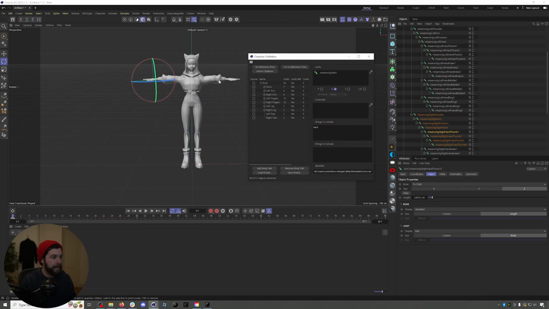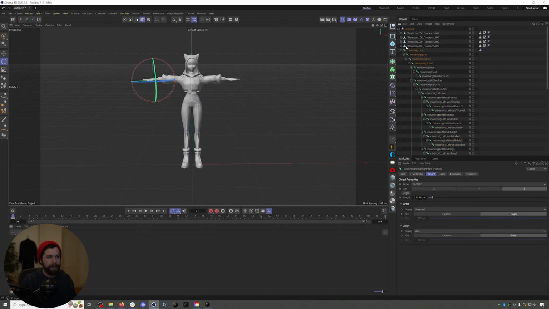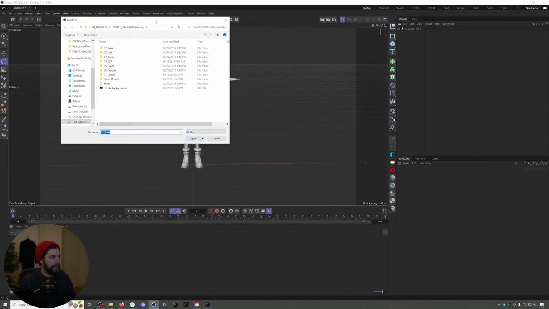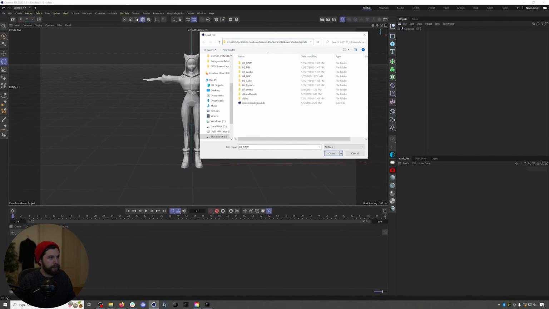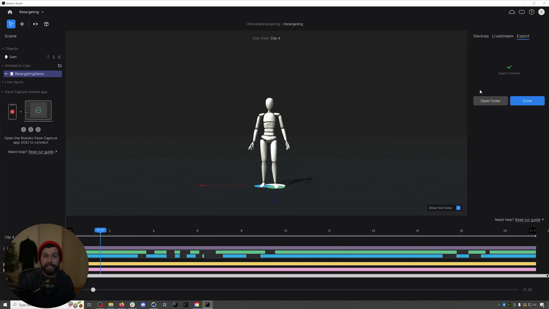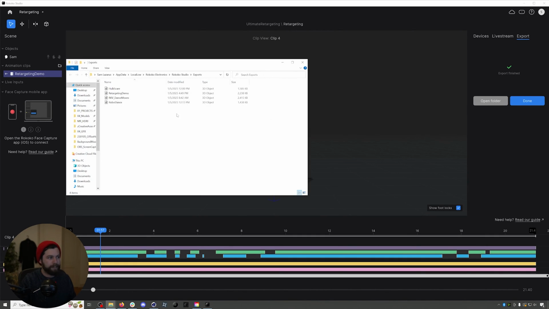So after we're done posing our character and making sure it's in a T-pose and fixing the thumbs, we can hit set reference pose. So that's going to be the reference pose for this character. Okay, so now let's import our motion capture. So again, we'll go to File, Merge Objects. We're gonna go find our mocap, which is right here, Retargeting Demo, and you can find where your mocap is saved, if you didn't put a destination, by just going to Open Folder.